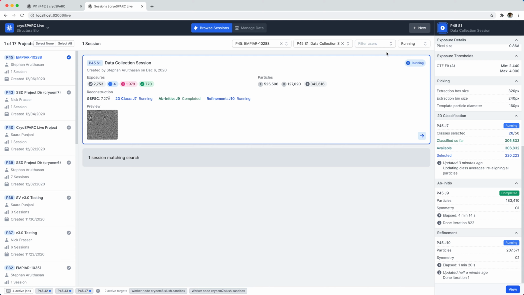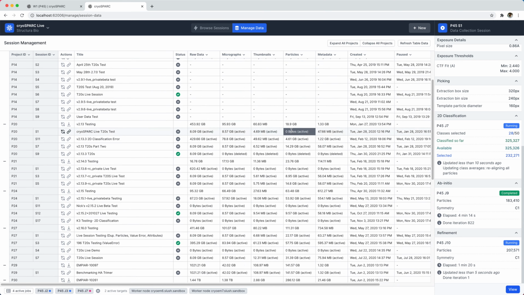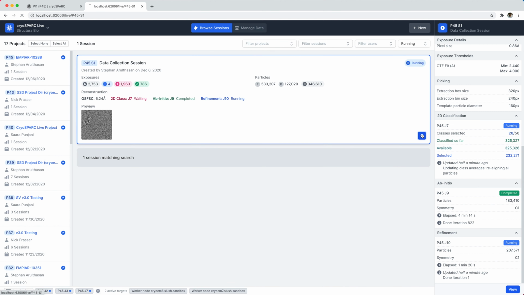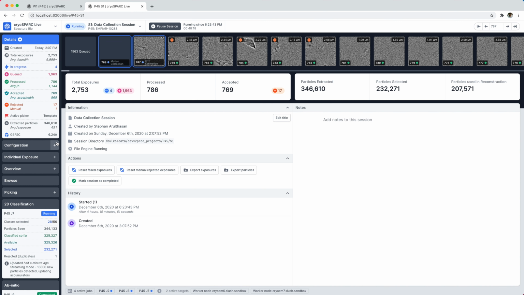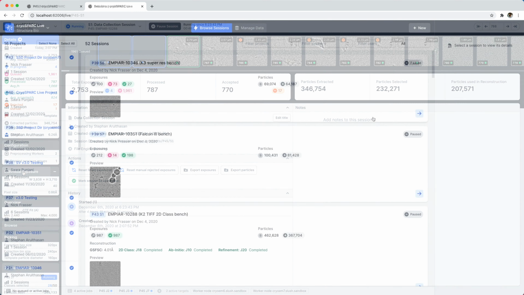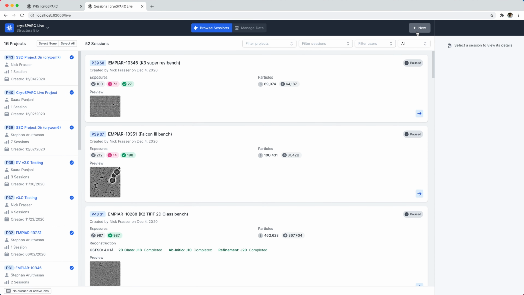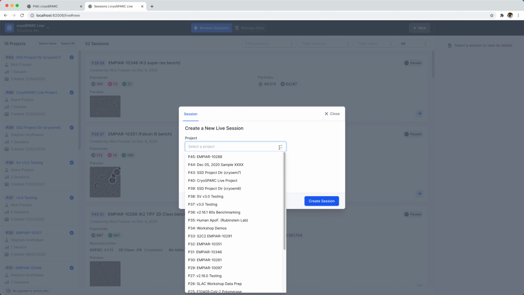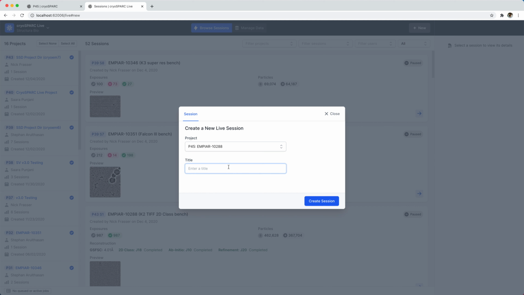You can also access the Manage Data tool from this page, which can be used to view and delete individual data types from each of the sessions in your instance. Finally, you can access a live session by clicking on the blue arrow, or create a new one by hitting the New button. For this tutorial, I'll create a new session and I'll select the project I just created. I'll then give it a name, and usually this name would be something biologically relevant about the current sample in the microscope, but for this example, I'll keep it simple. Now, I can hit Create Session, which will take me to the session view.